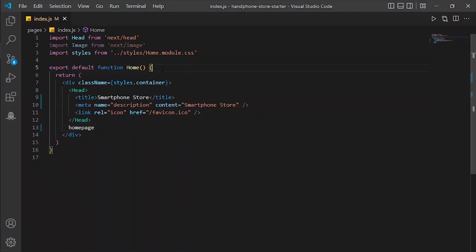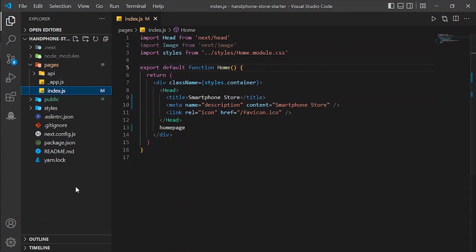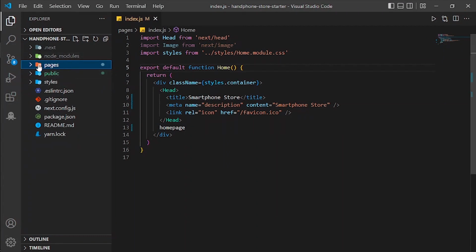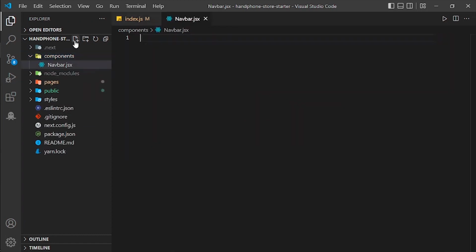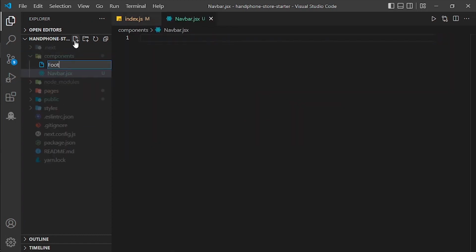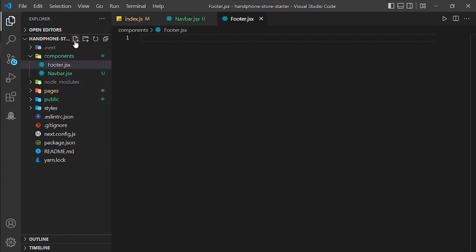Now we are going to make the components folder. We will make it in the root folder, not inside of the pages or public folder. I will make it components and make three new files. The first one is navbar.jsx, footer.jsx, and layout.js.